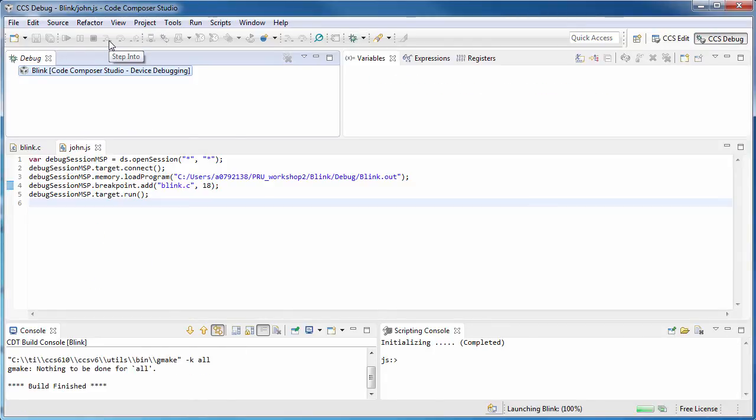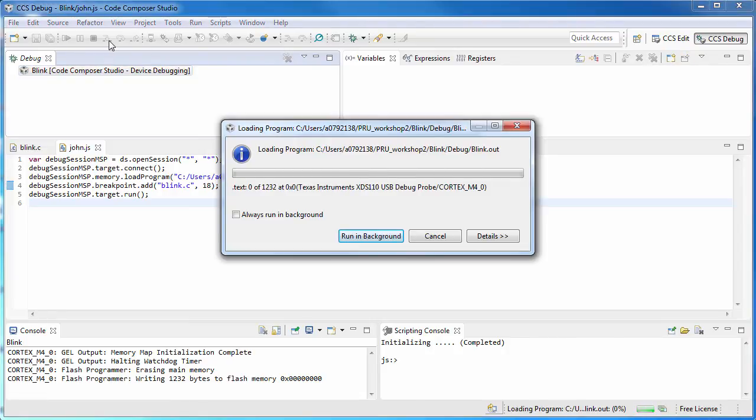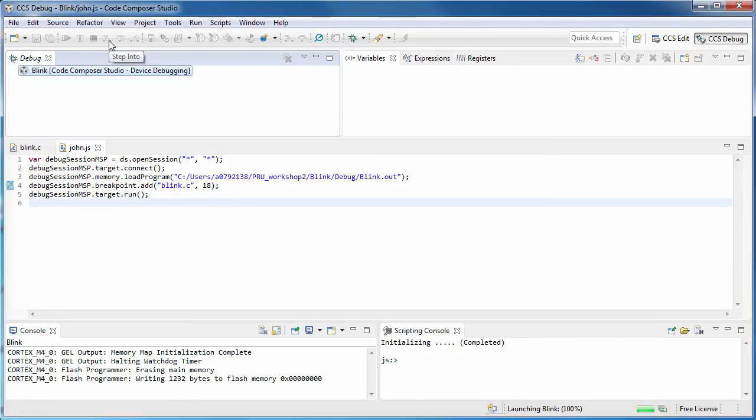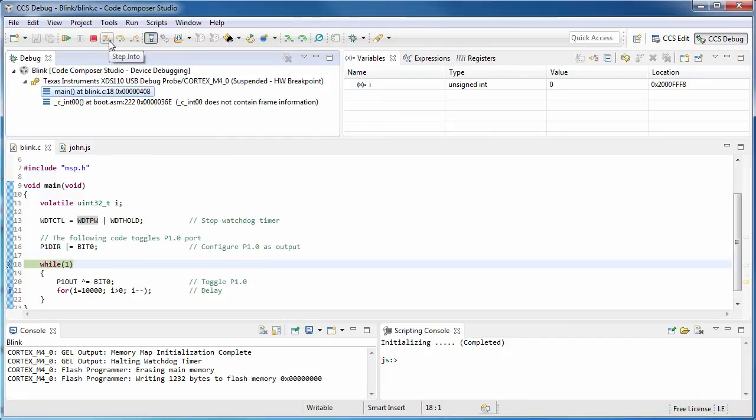Now, when I launch the debug session, it connects to the device, loads the program, sets my breakpoint, and runs. And you can see here that it halted at the breakpoint that was set. There's a lot that you can do with this. This was meant just as a simple example.